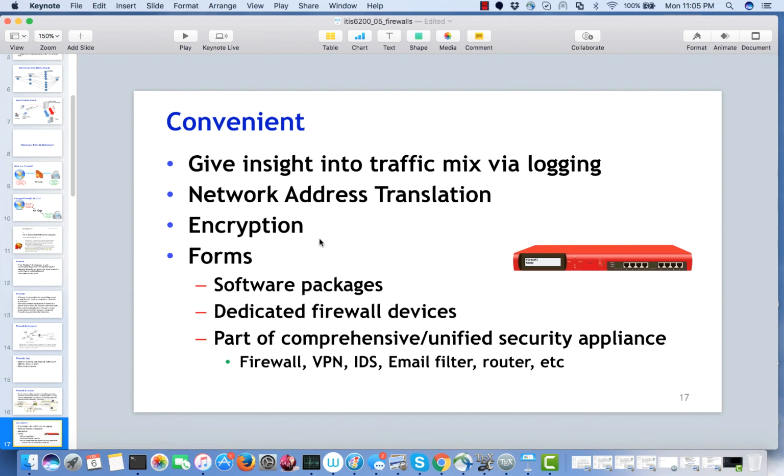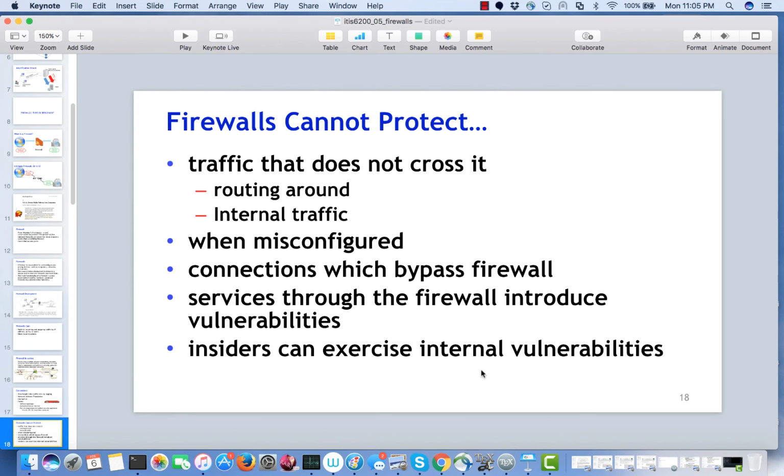Encryption, that's also included in a lot of firewalls these days. Software packages, dedicated firewall devices, comprehensive unified security appliance, so stuff like firewalls, VPNs, intrusion detection systems. We're going to hit that as we're moving along a little bit more.